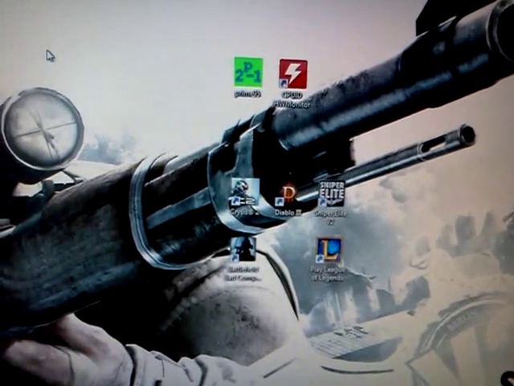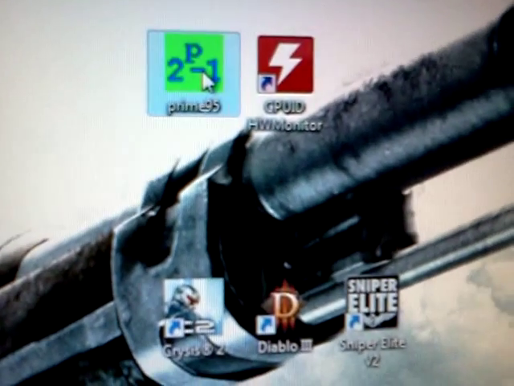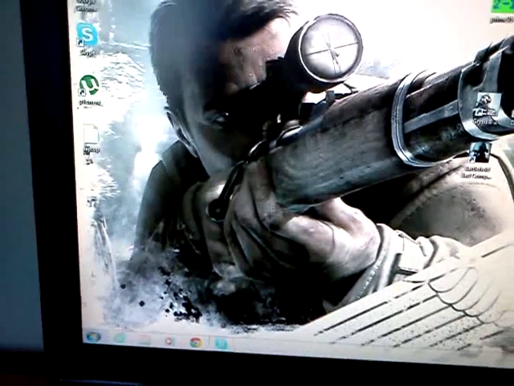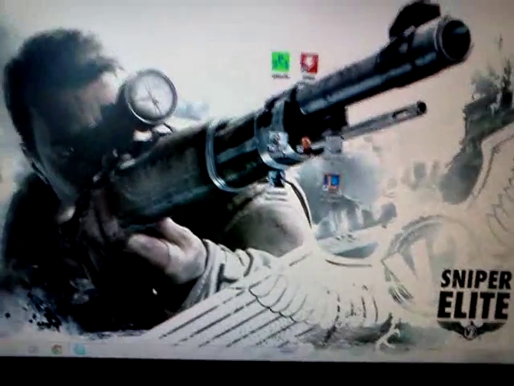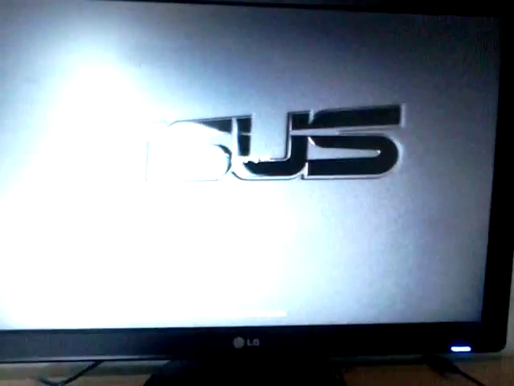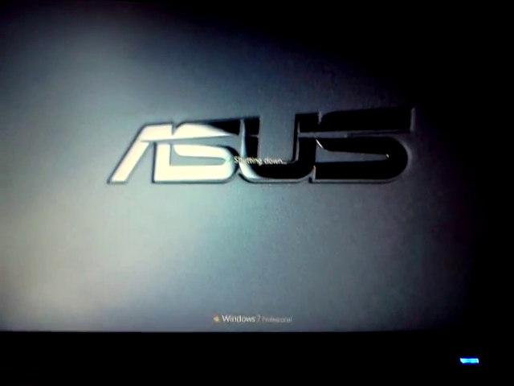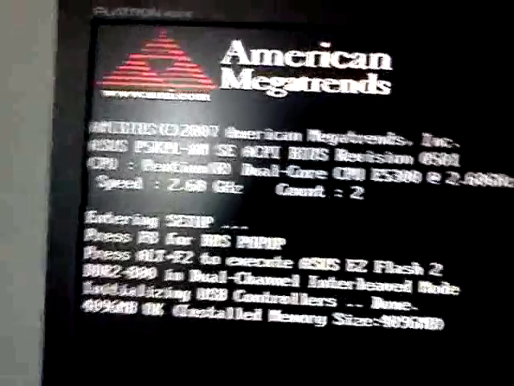You'll need to download two programs. One is, I hope you can see, Prime 95 and the second is HWMonitor. So now I need to restart my computer. Here you go. Delete. Now it's 2.6.